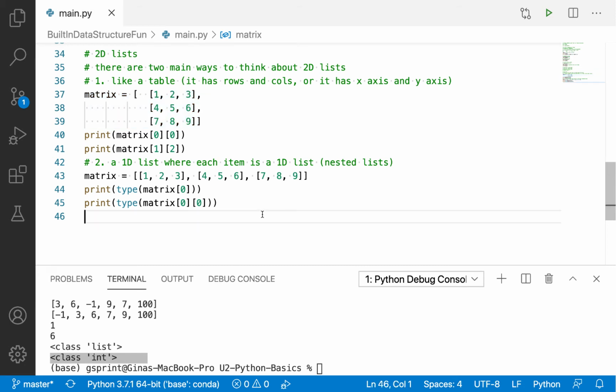All right, for 3D lists, I'm not going to do a very comprehensive example because it's really just generalizing our 1D and our 2D lists. So for example, maybe I have a cube. It's a list where each item in the list is a list, and each item in that list is also a list. So maybe I'll do a 2 by 2 by 2 cube.